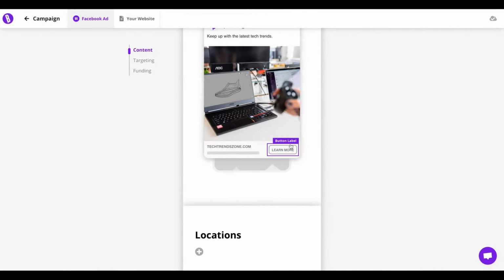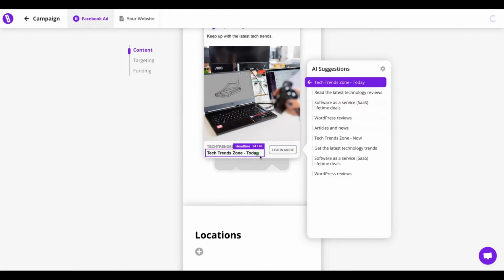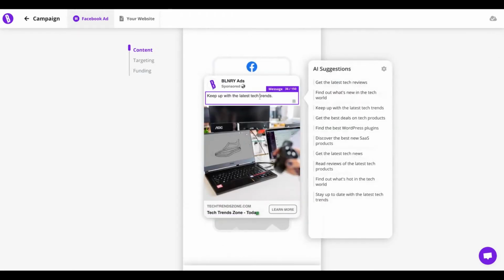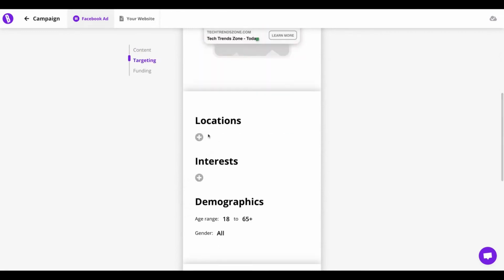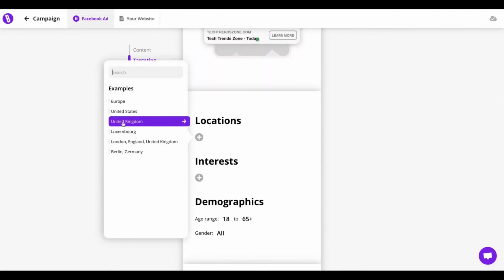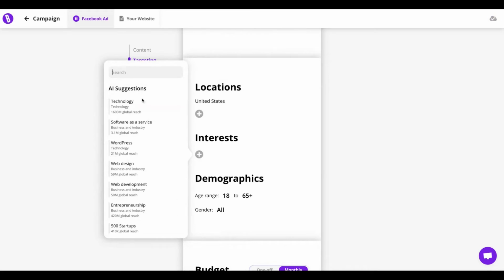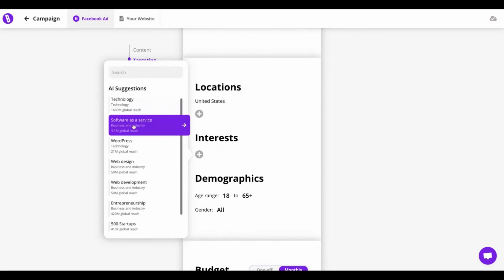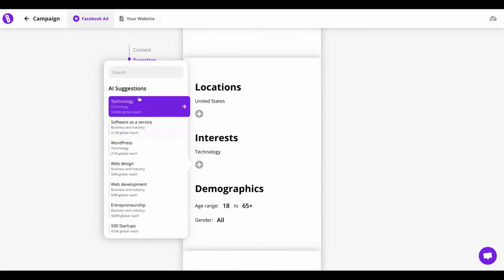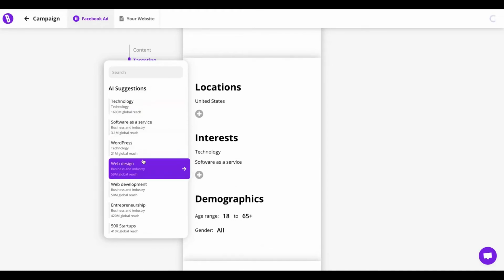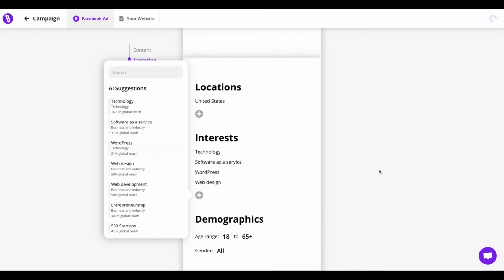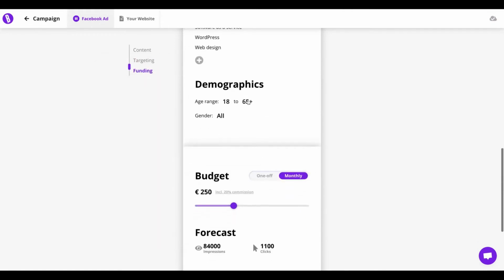You can change the button label as well. You have the headline here. Just keep going, clicking to see the AI suggestions, okay? Then you can select the location, the interest. You will find the interest inside Balloonary, which is pretty cool. The AI will suggest the best interest for you. Software as a service, WordPress, web design. Can you see here? The demographics as well.